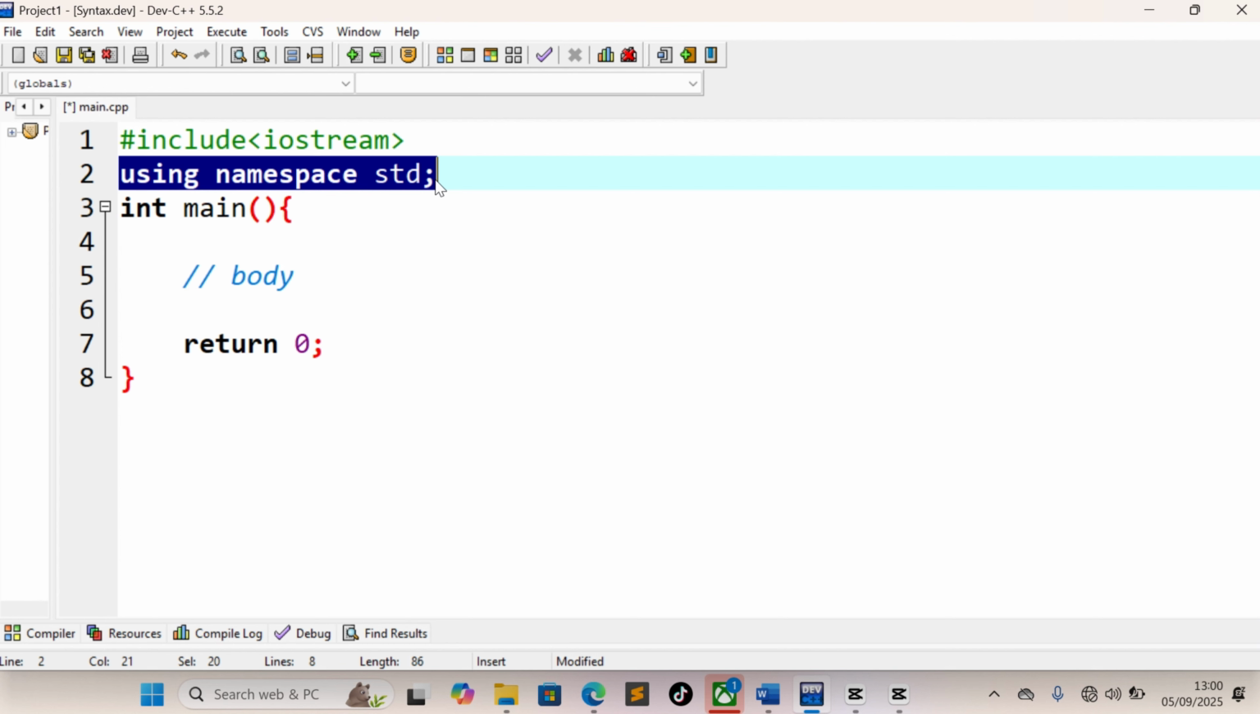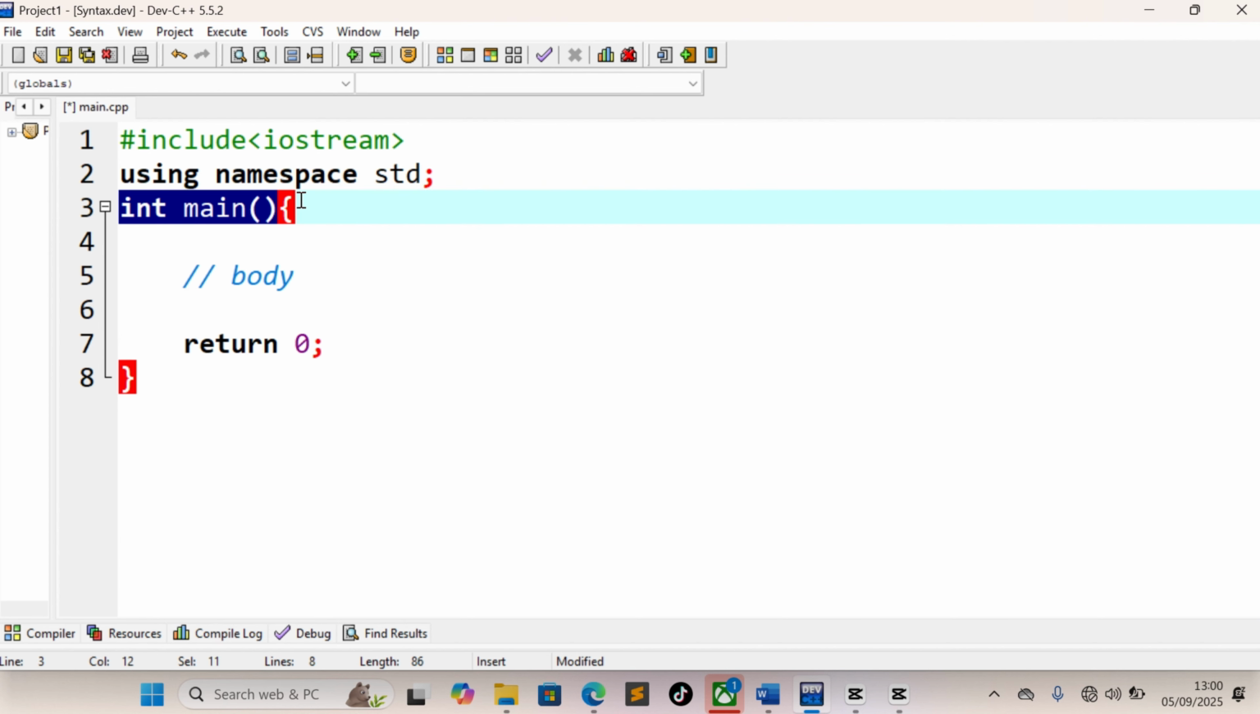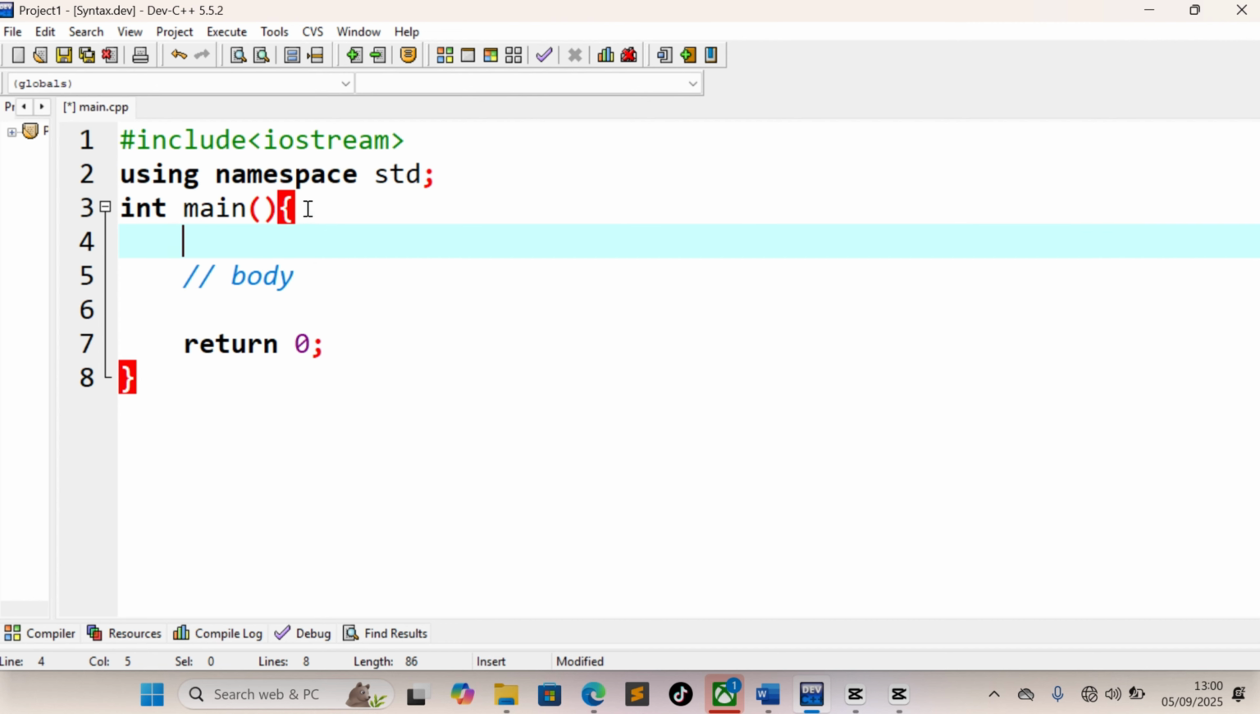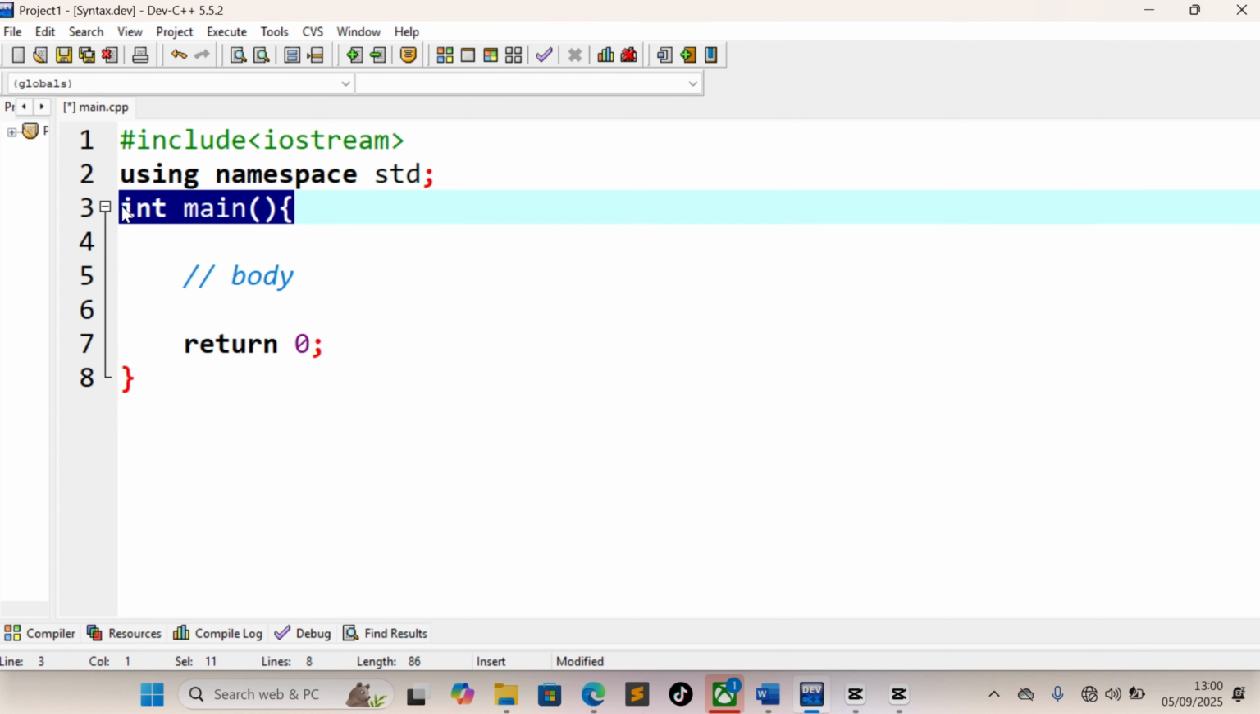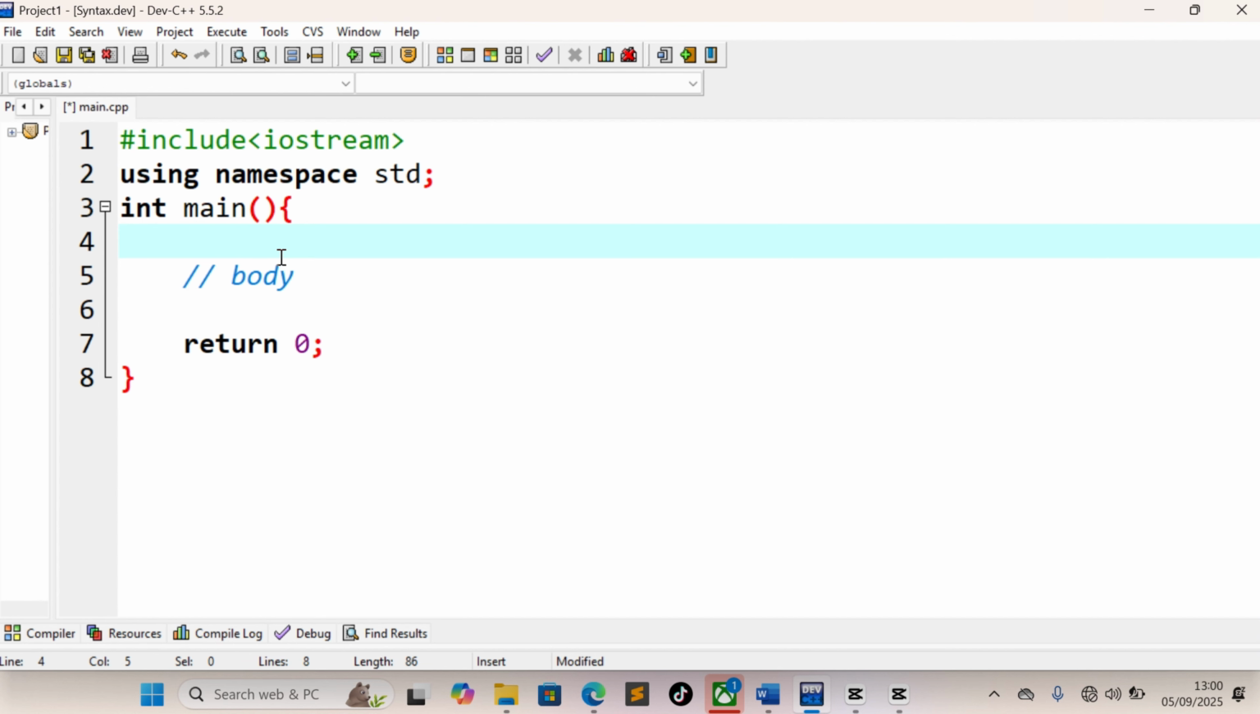So without spending much more time, let us continue with statement number 3, which is the int main function. This is what we call the main function. A C++ program has one main function. The way of defining the function is with a data type, a function name, and parameters if any. A C++ program consists of one or more functions, of course.